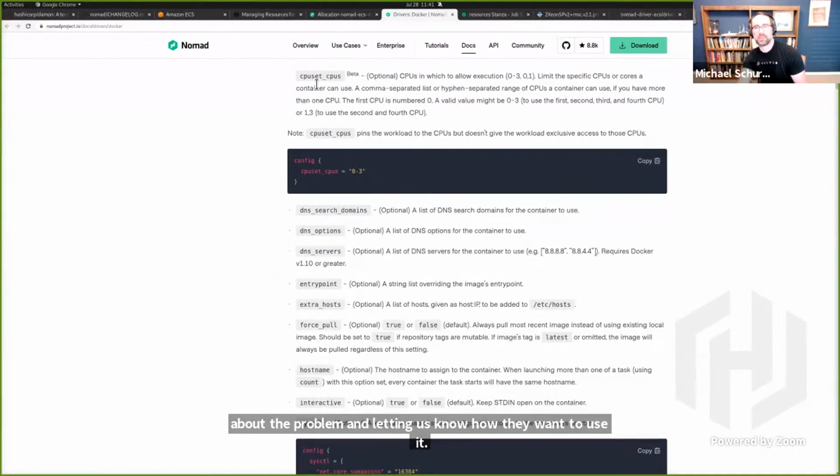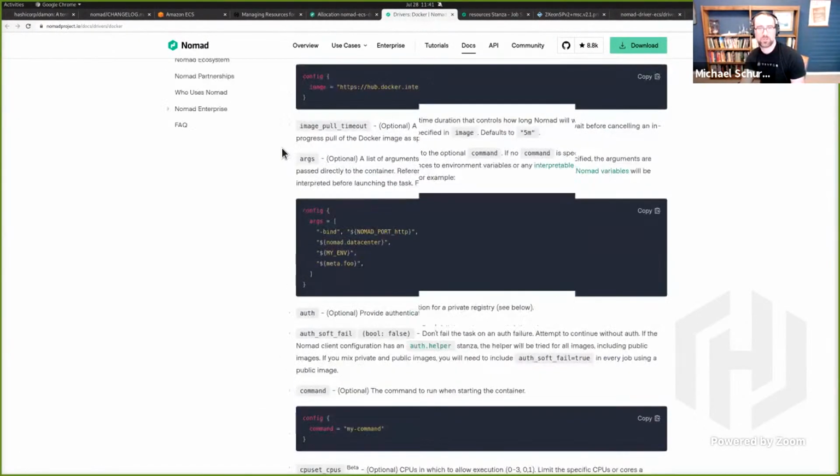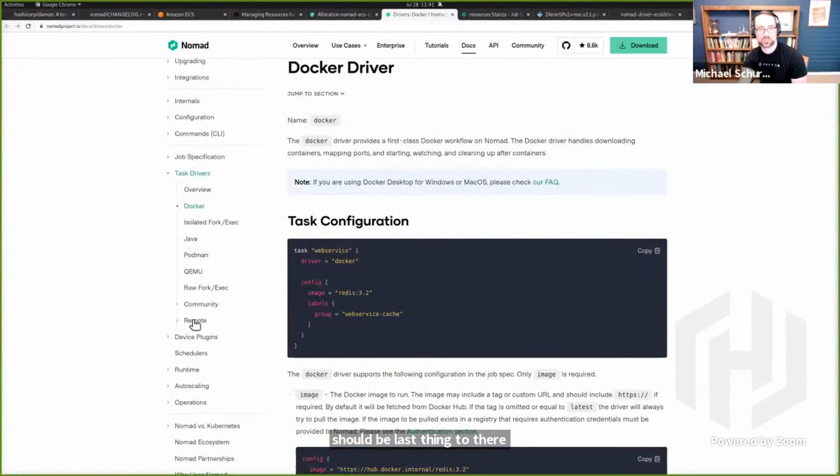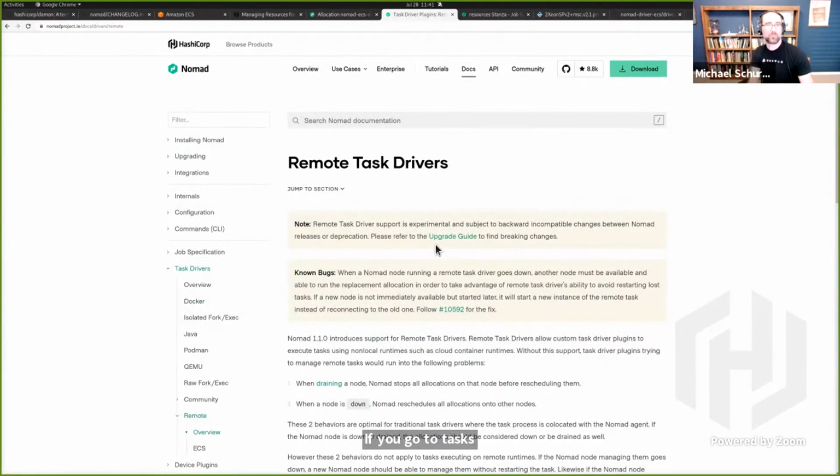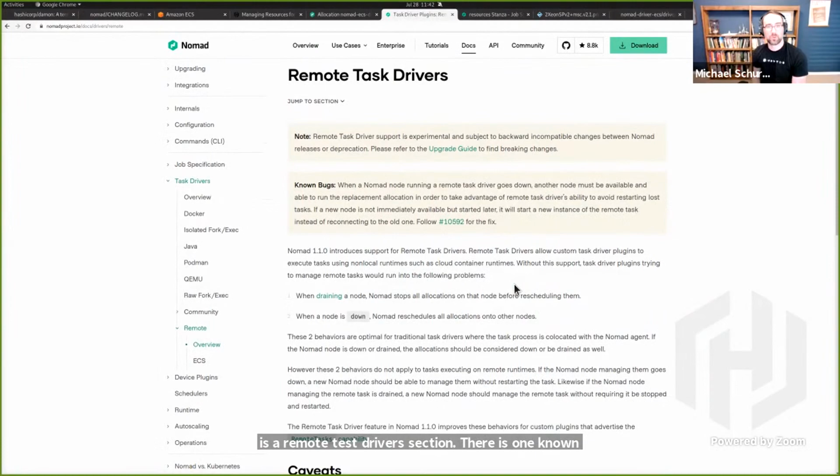Last thing, there should be reasonable documentation as well. If you go to the task drivers section on NomadProject.io's docs, there's a remote task drivers section. There is one known outstanding bug that we will fix. The workaround is to make sure that you run more than one client with the remote task driver installed.